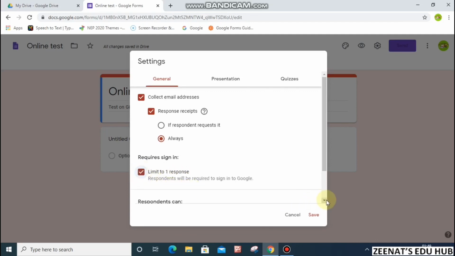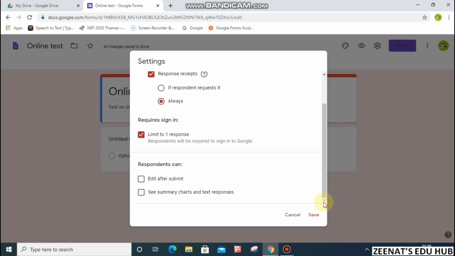Next, there are 2 more options, that is Edit after Submit, which allows the users to modify their answers even after submitting it. But it's an assessment, so we won't select this option. The other option is See Summary Charts and Text Responses. We will leave this also unchecked, as students don't need to see the summary of what they have done. By this we have completed the first set of settings, so click on the Save button.